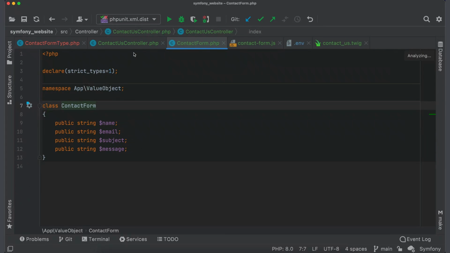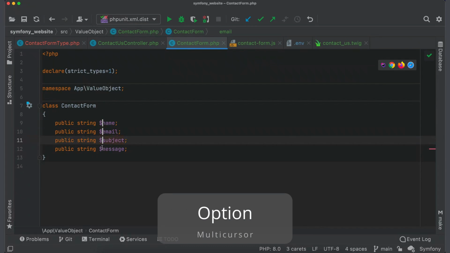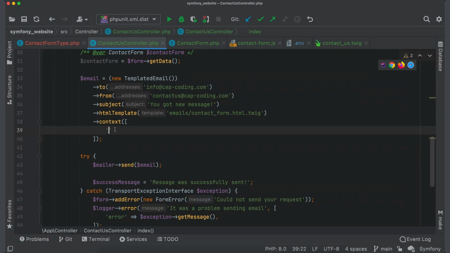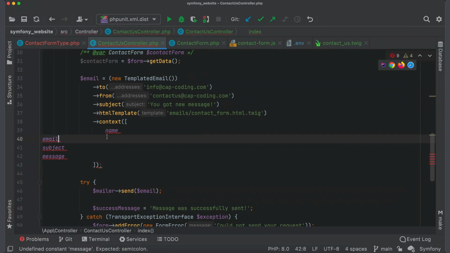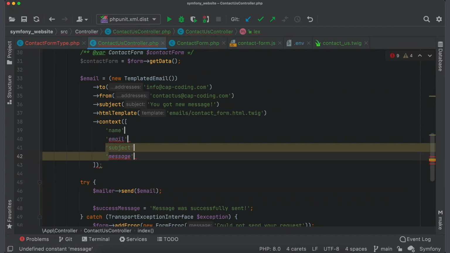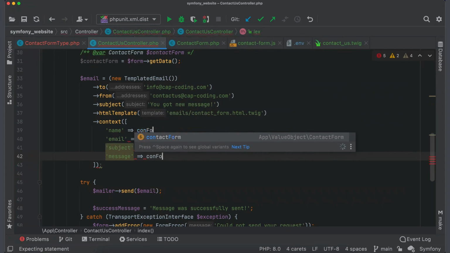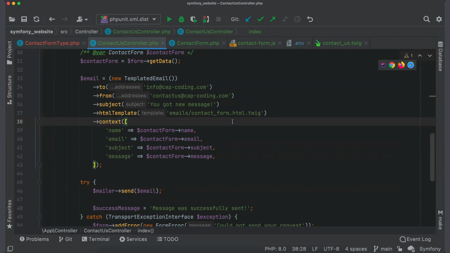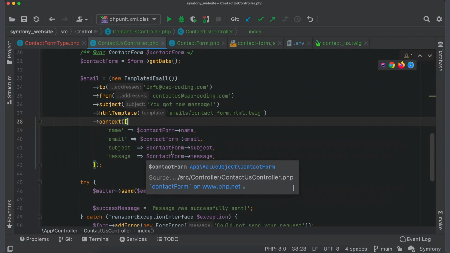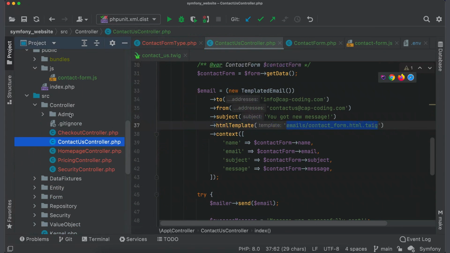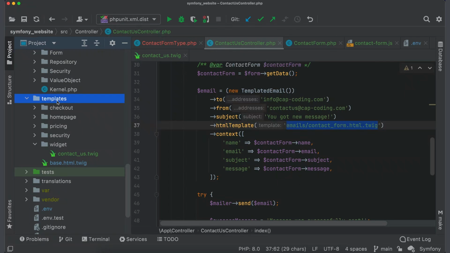Pass all data which is available in the class ContactForm. Copy all properties. You can use the Alt or Option key for multi-select. Pass them as keys in the array, and as values use the contactForm variable with the corresponding property. You can also pass the whole object contactForm if you wish. Now copy the template name and create a new file inside the templates folder with this name.